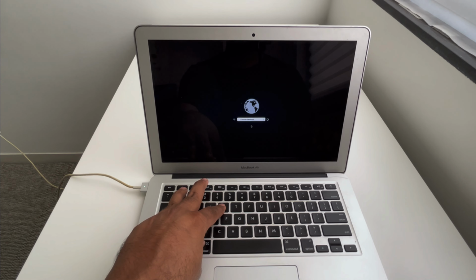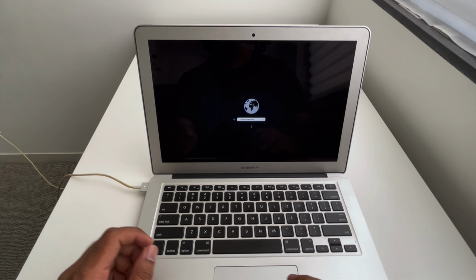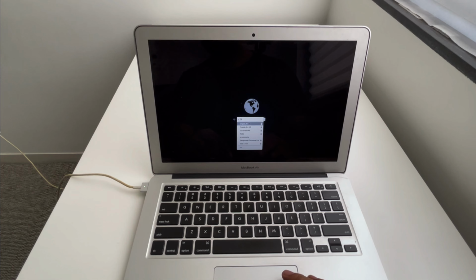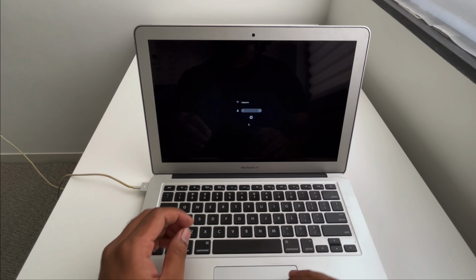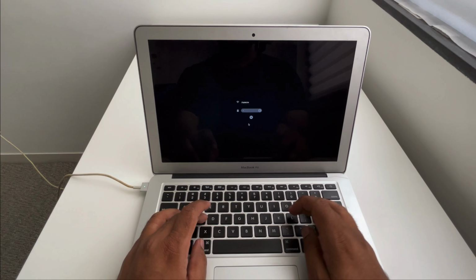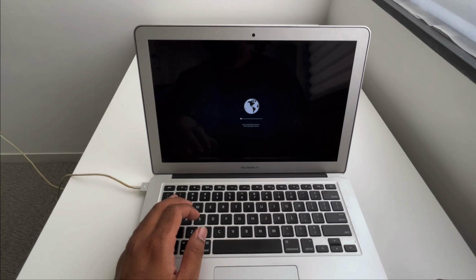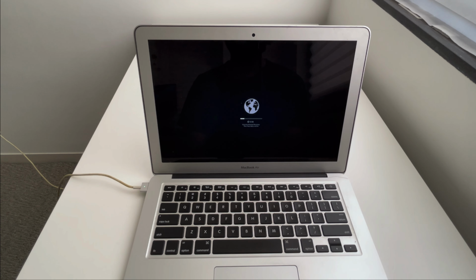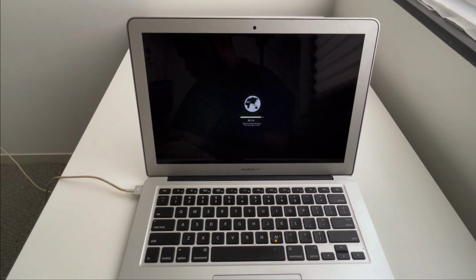Just hold that Option and you are given this screen to choose the network. So let's choose the network, our Wi-Fi network. Enter your passcode. It is saying starting internet recovery. This may take a while. If you are doing it for the first time, it will take a while, like 5 minutes or something. But if you have done it previously, then it might take a few minutes.